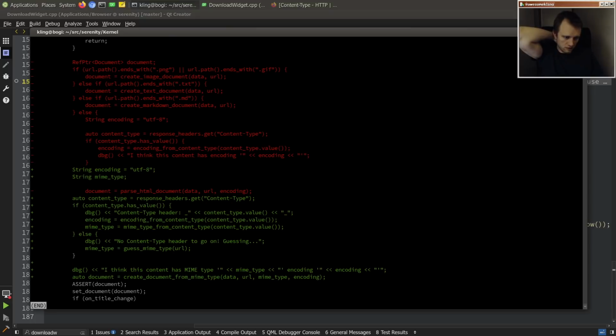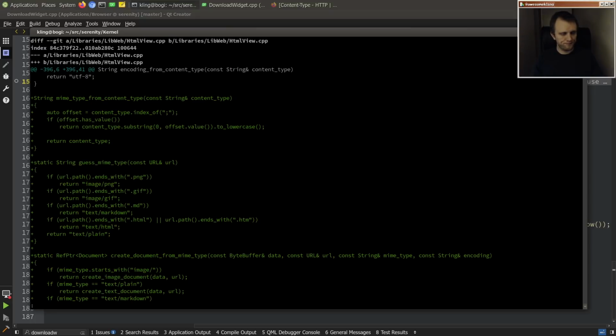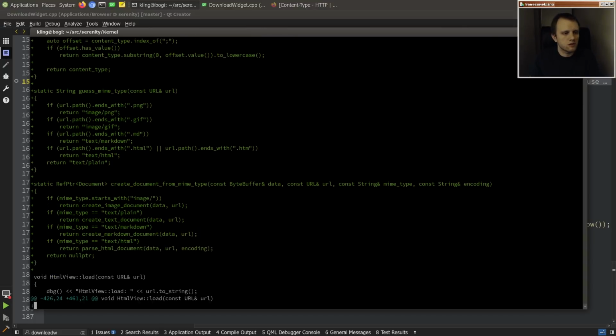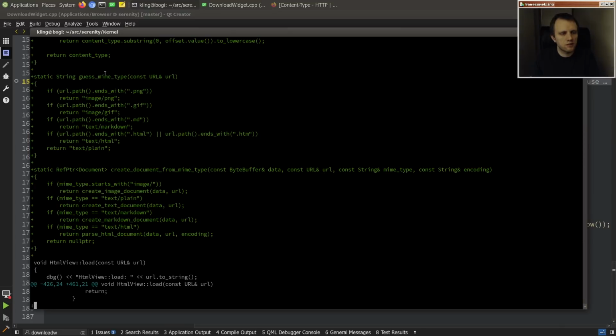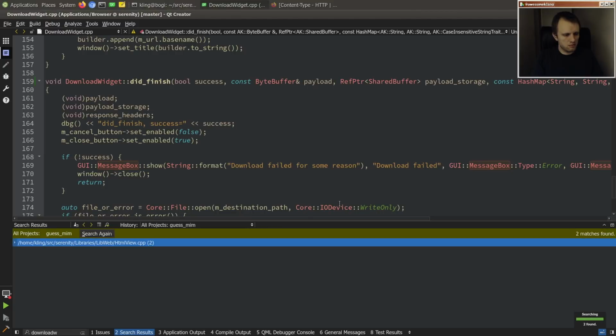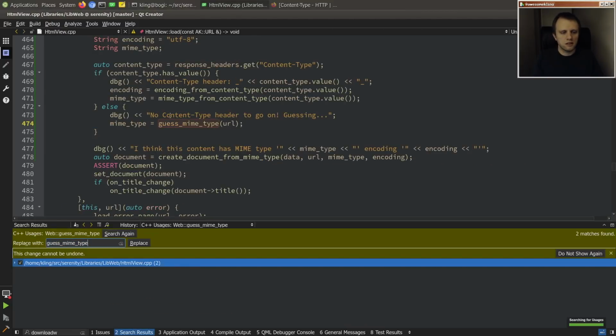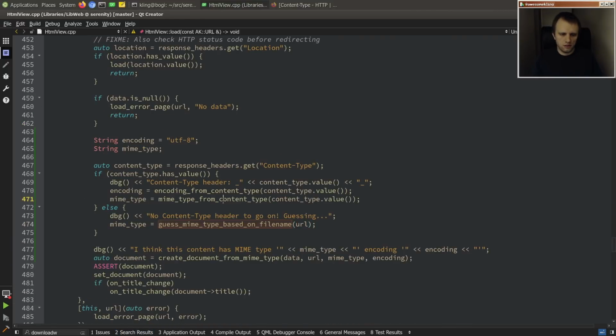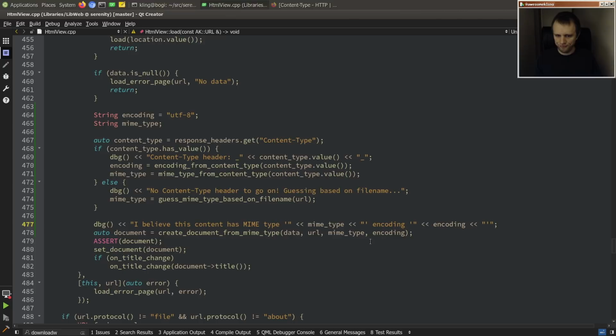Okay, and then finally, yeah, so now we are extracting the MIME type from the content type header, and we have a function to guess, if we have to, based on the file name. I guess we could rename it to guess MIME type based on file name, just because it's a little bit more expressive, right? Guessing based on file name. I believe, yeah. Okay.